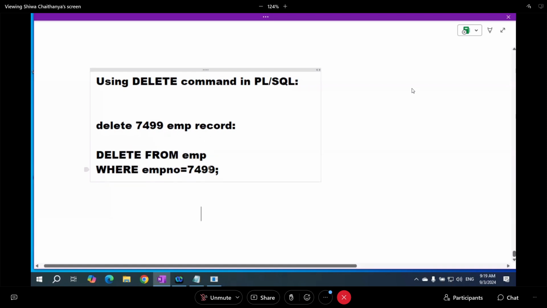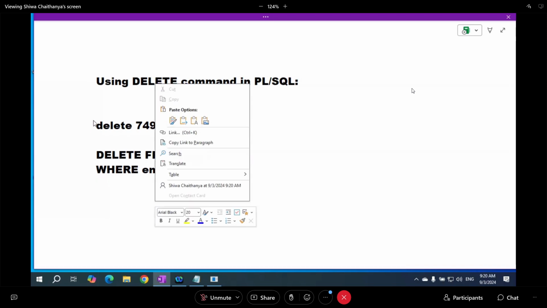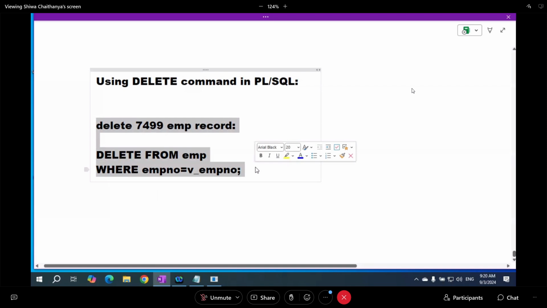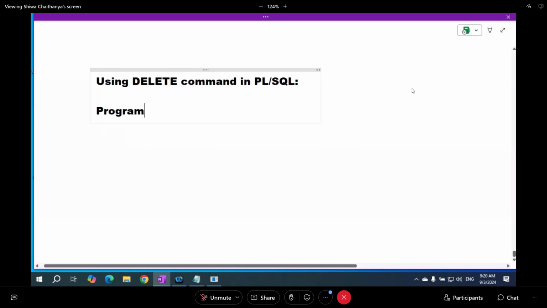It deletes the 7499 record. So in PLSQL, what are we doing? This employee number we are reading at runtime, so that variable name we write here. This is PLSQL, that's it. Instead of giving a value here, we are using a variable. So the question is, write a program to delete the employee record of a given employee number.